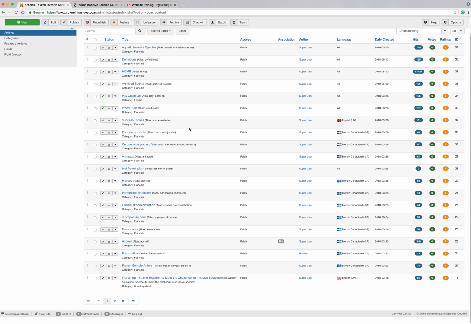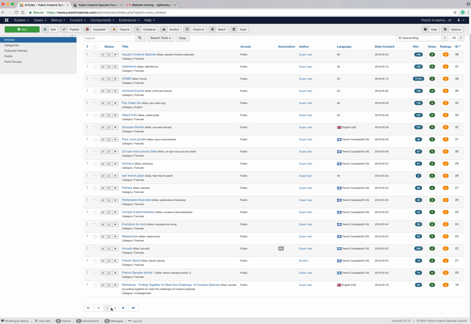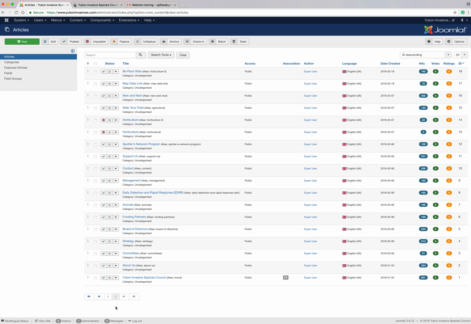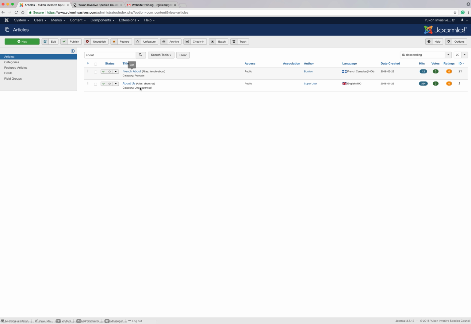Now, as you can see, there are many articles here. In fact, there are 2 pages of articles. But we can easily find what we're looking for just by using a search field here. So we're going to type about and then click on the search magnifying glass icon. So we have 2 articles with the title About in them. So we'll go to About Us.